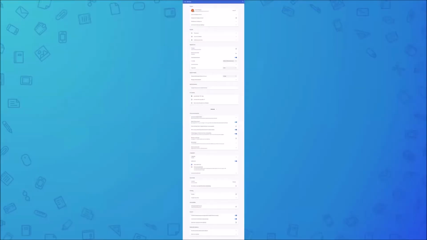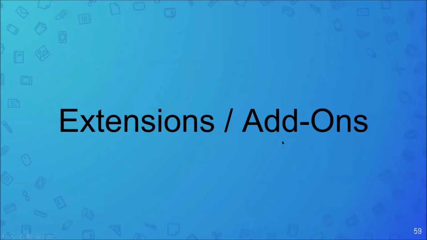What I've been showing you are close-ups of a very long page, and this is just showing you what that long page looks like for all of these settings.